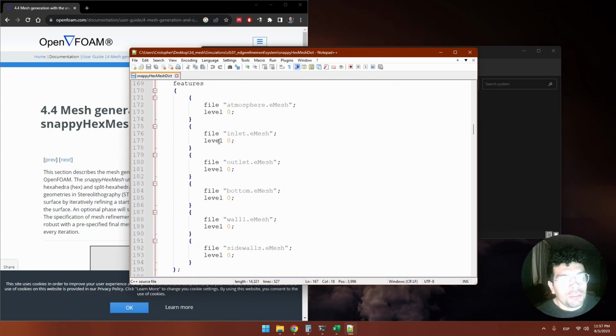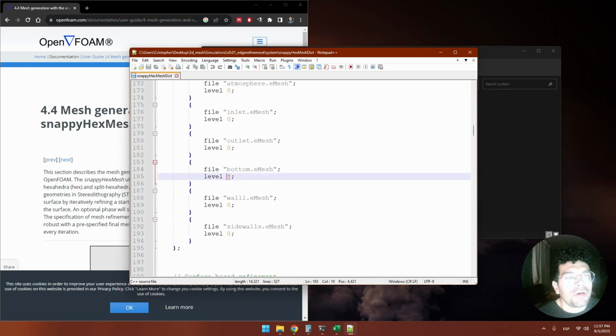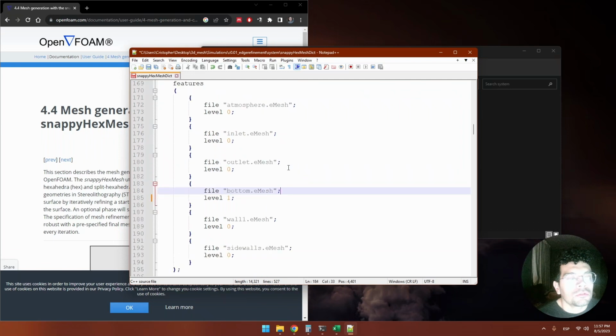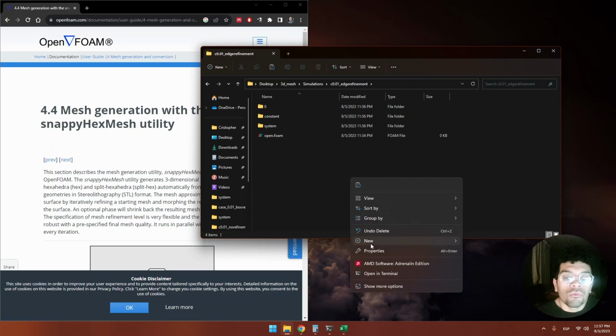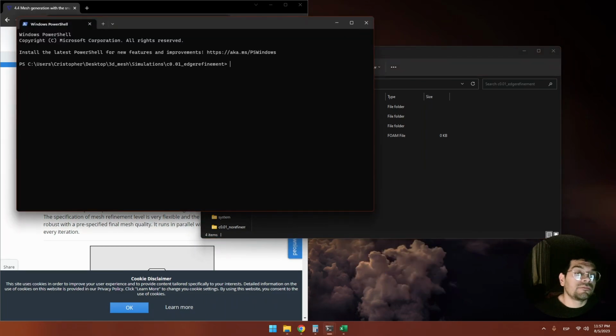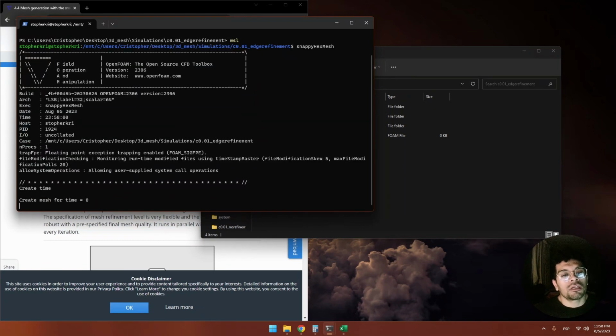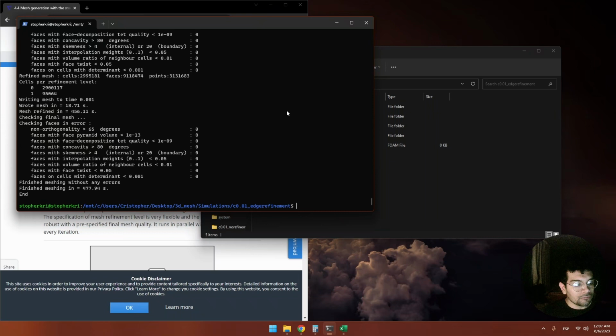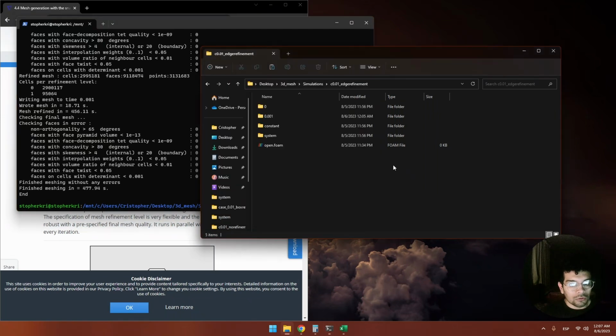We are interested, as I told you, in the part of our domain where the flow is more complex. So we want to refine the border walls. We set this to level 1 refinement to see what it does. We close this. We open our terminal, WSL, and we run snappyHexMesh, and we wait for it to finish. It finished. So let's check the results.